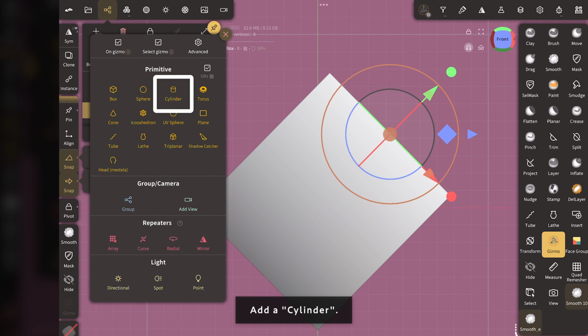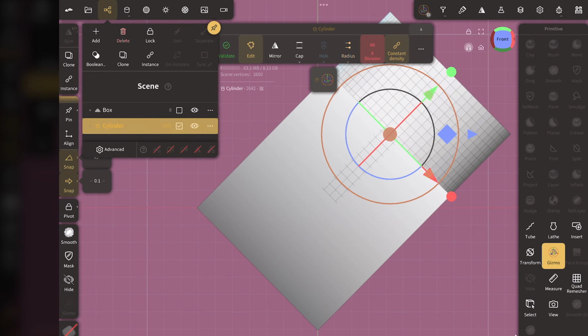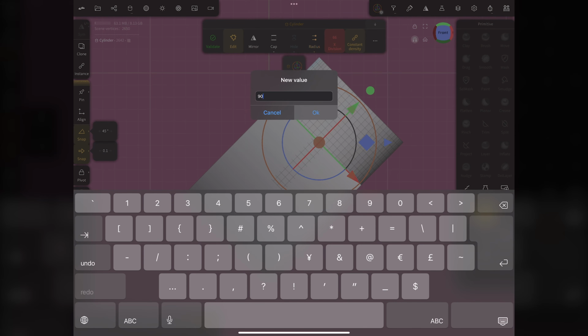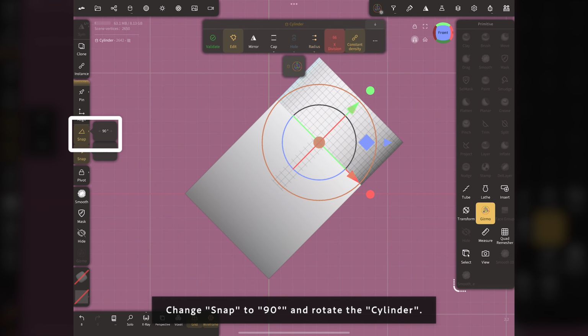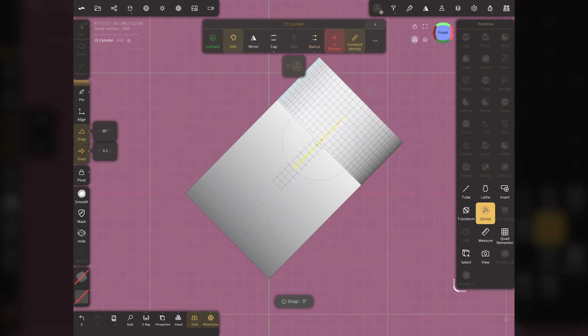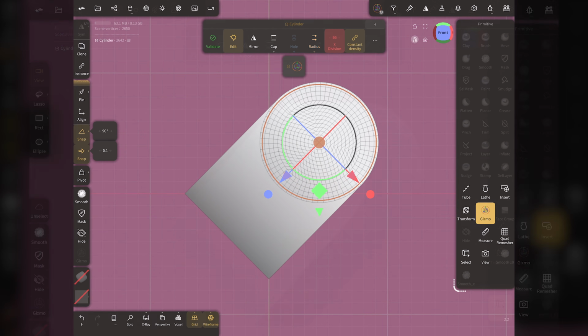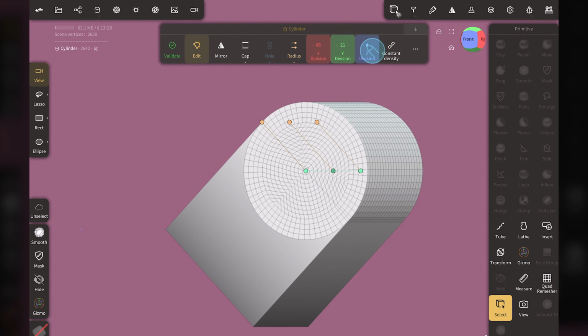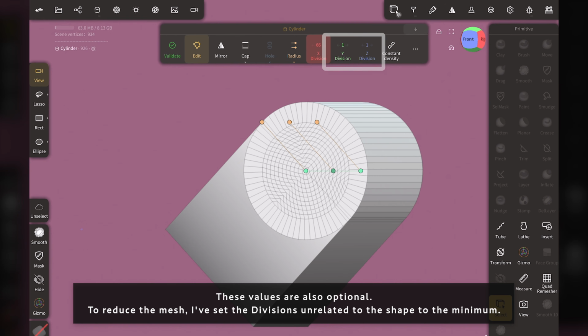Add a cylinder. Change snap to 90 degrees and rotate the cylinder. Tap constant density and unlink it. These values are also optional. To reduce the mesh, I've set the divisions unrelated to the shape to the minimum.